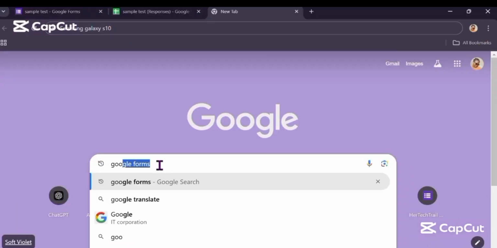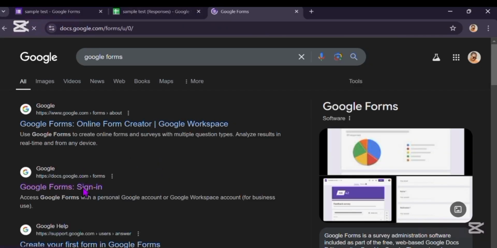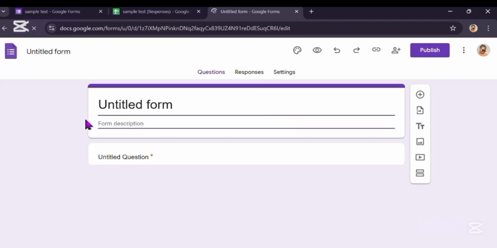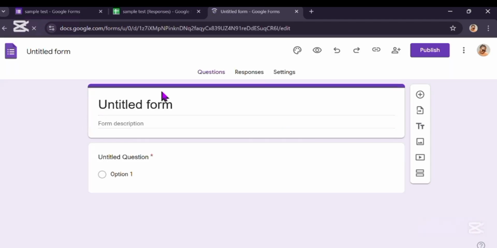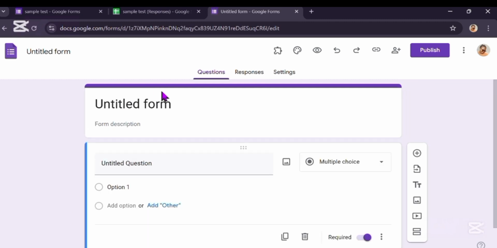You search Google Forms. When you now search Google Forms, you open it and then sign in. We have done all these ones previously. We now come to blank form. In this untitled form, you will now choose the name you want for your form.